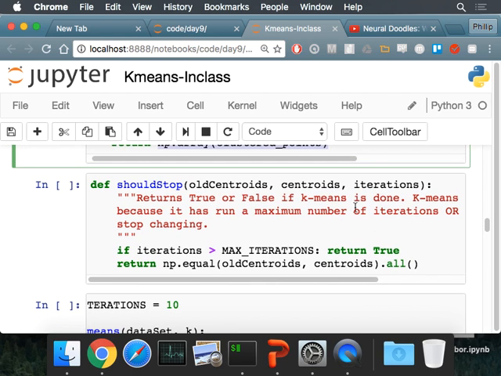So what this function does, all should stop really does, is just determine whether or not the old centroids that we've saved so far are the same as the new centroids that we've just calculated, as well as it has a catch for iterations. Sometimes you can get into a state where your k-means gets into an oscillatory state. It'll just keep jumping between two other things. And you don't really want that, because that becomes computationally infinite. You're just never going to get out of that. So you want to catch for the iterations.